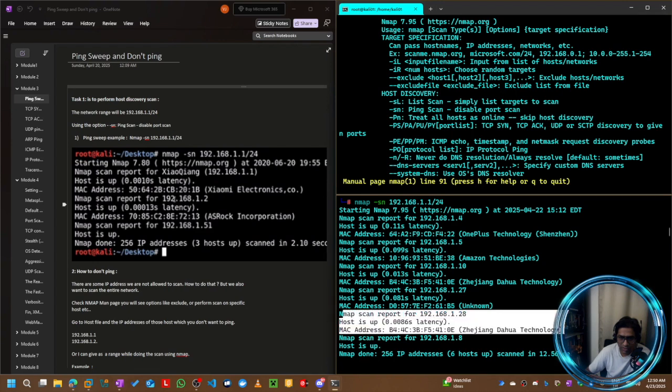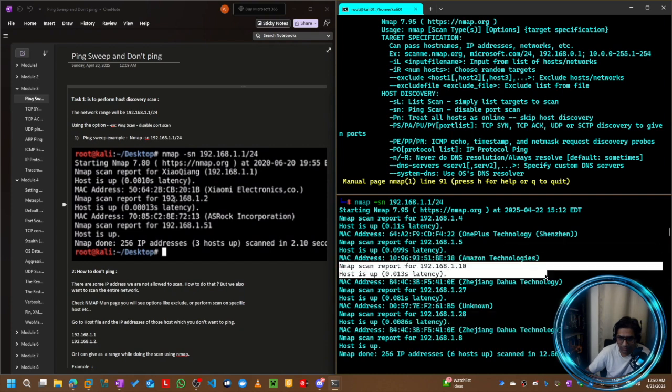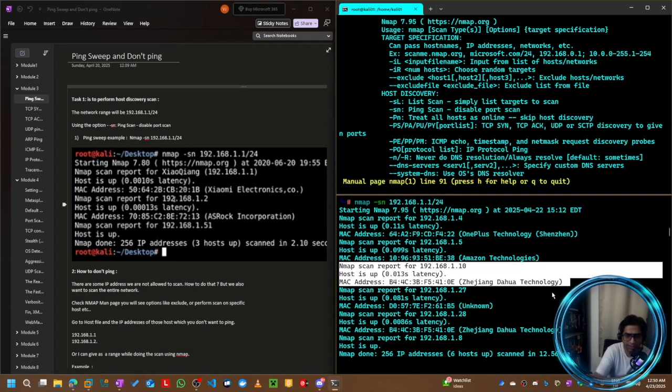1.28 and this one, 1.10, 1.28. Let me check on my mobile in the meantime. Probably I know one of the devices, my CCTV camera, probably, but why does it have two different IP addresses?